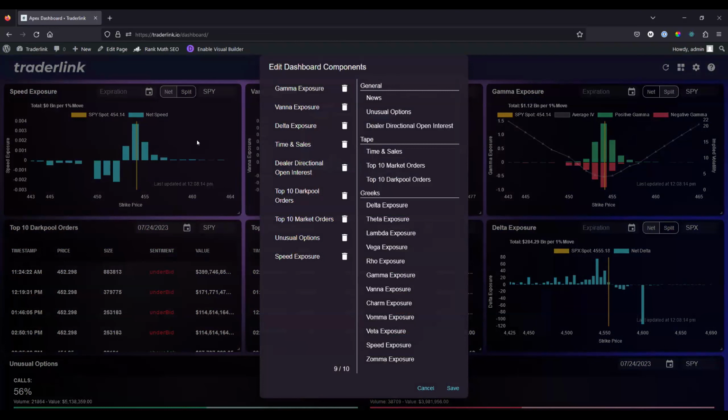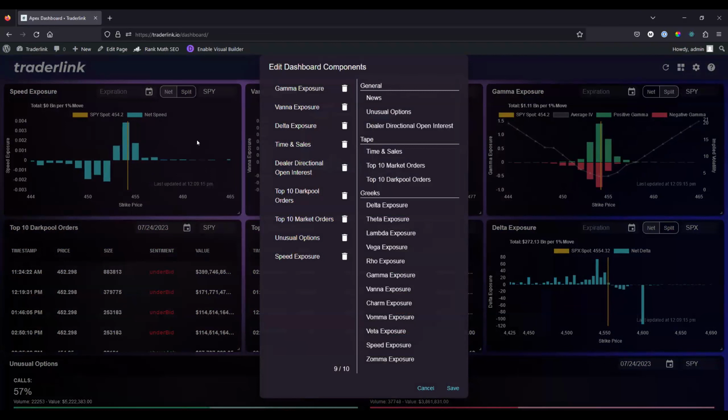A lot of these platforms that currently exist, they are forcing you, oh, this is just a page for unusual options. Oh, this is just a page to look at the exposures. We wanted to set up a platform that could be your be all end all, a one-stop shop. So you have access to everything that you want in one place.